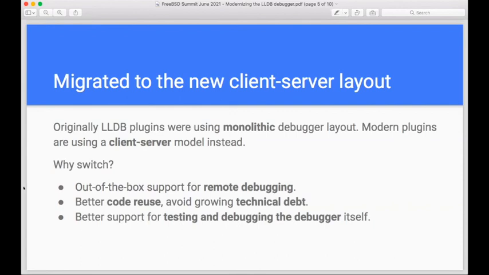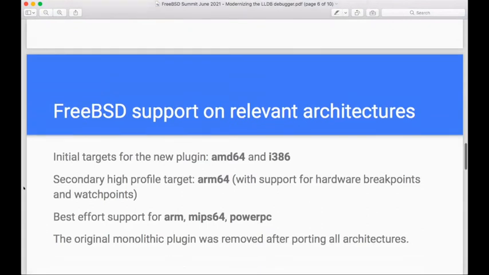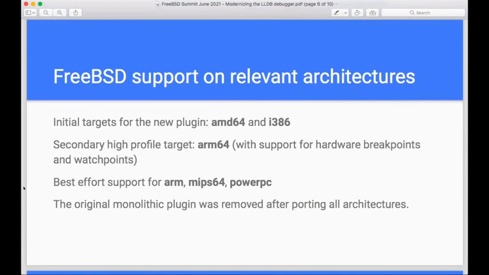Moritz implemented FreeBSD support for the client-server model. That was last year. This year, they've added significantly improved support for ARM64 on FreeBSD and did a best effort approach of bringing up support for all of the other architectures.